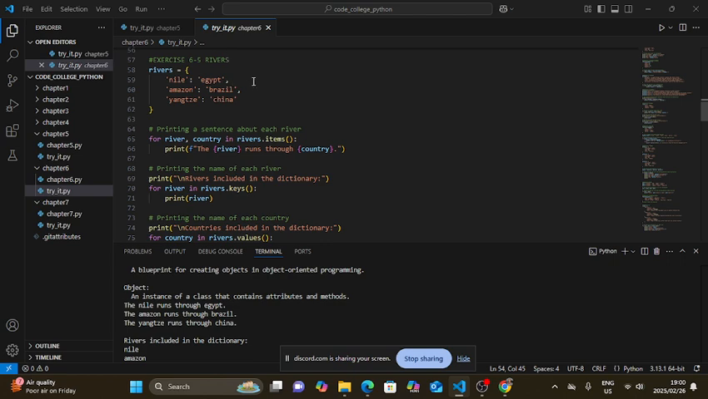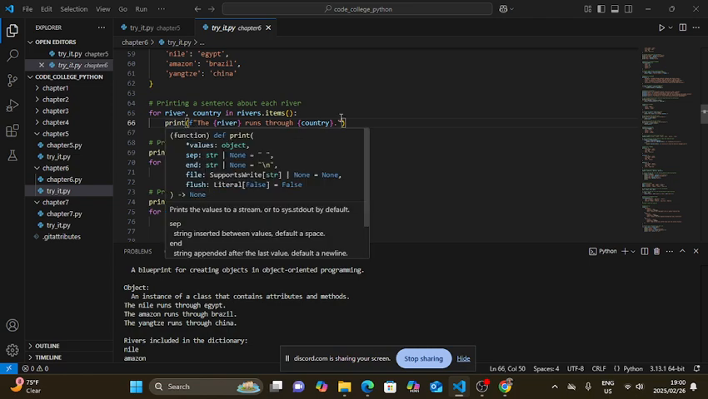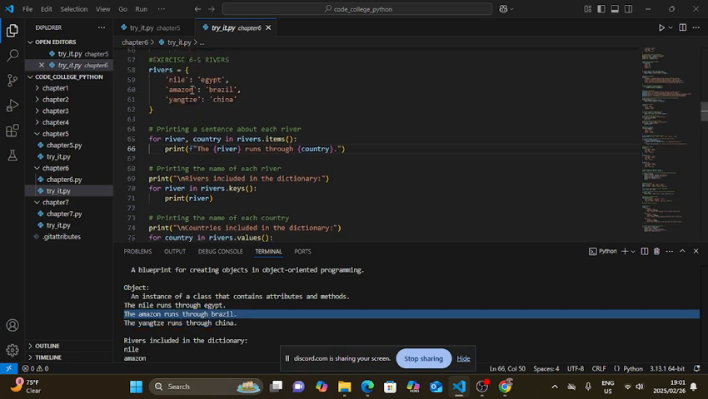Then in this next exercise here, also a dictionary declared, rivers, with the name of the river and the country. So basically the key is the name of the river, and the country is the value assigned to those keys. Then we want to print a sentence for each of these key value pairs, but we obviously need to loop through it, and when we do that, we get this final display. The Nile runs through Egypt, the Amazon runs through Brazil. So it's basically looping through the dictionary.